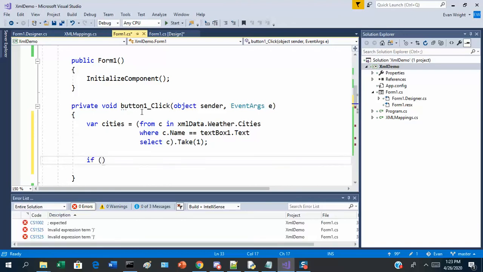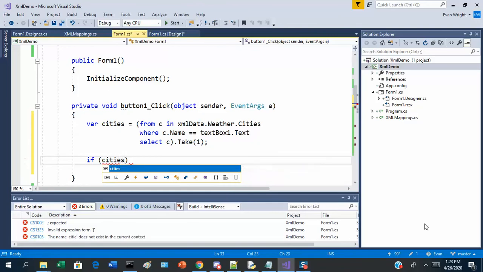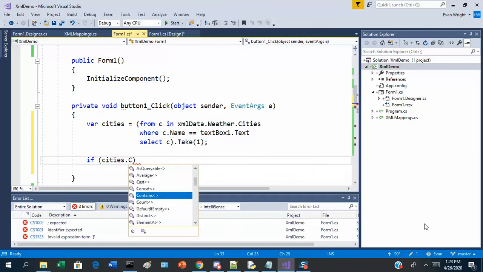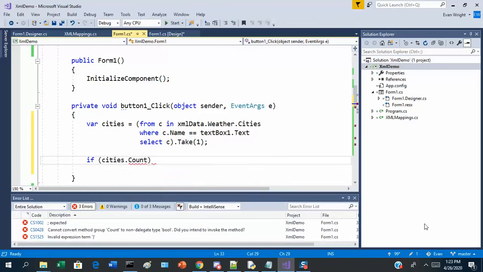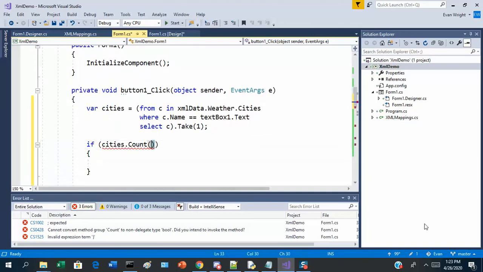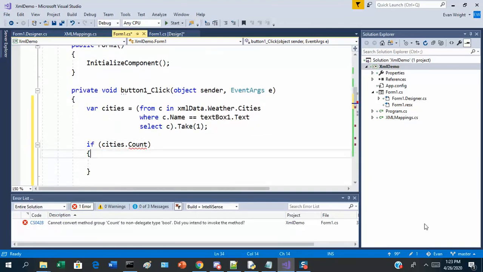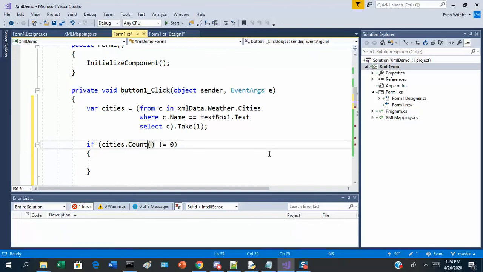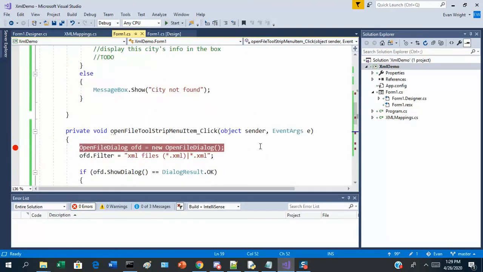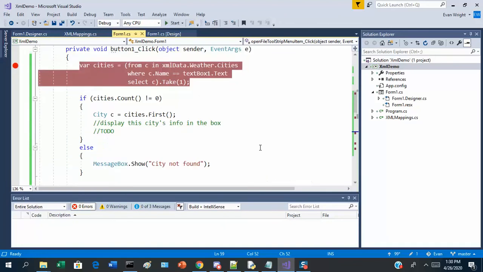Well, cities, which you can see is an IEnumerable of type city. It's something that implements a list-like interface. We can check to see how many things are in there, and we can check its count property. So if cities count, oh wait, cities count. So that should be enough to get you going there.